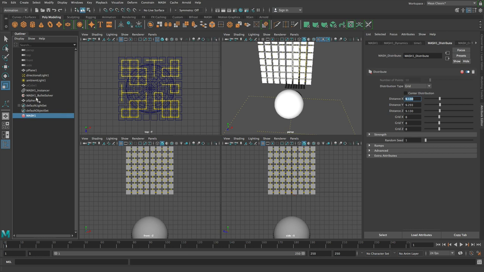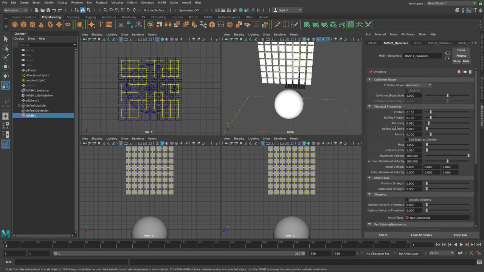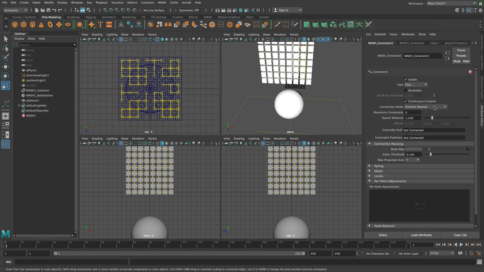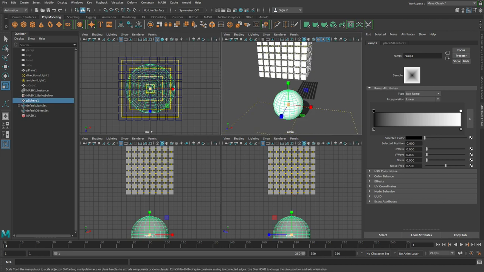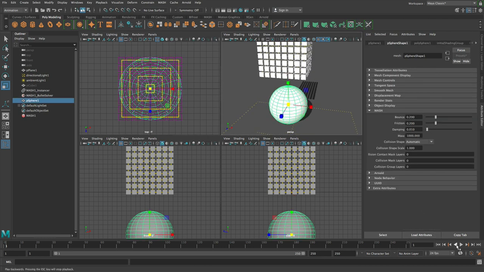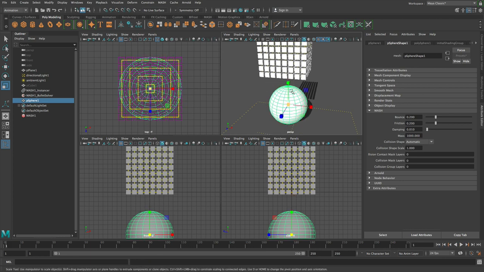Where were we? I was just playing with the ramp types. Constraint through to the ramp, and then circular ramp like so, or box ramp, which is pretty cool actually. Let's stop at box ramp and press play, and we get this, which is pretty fun.